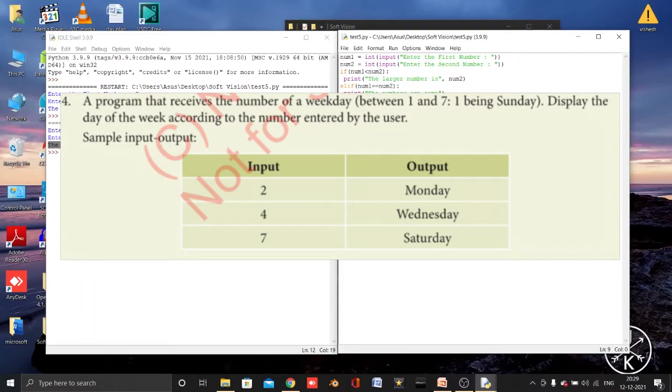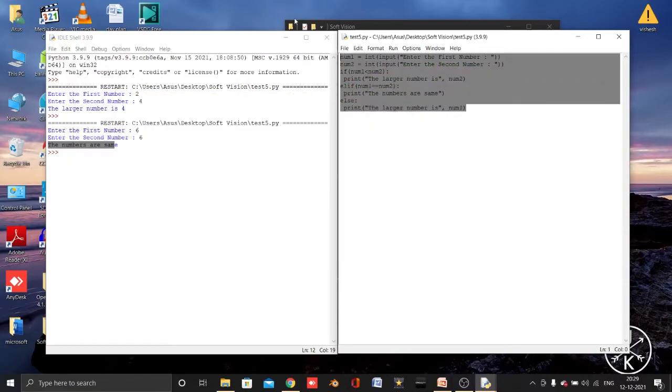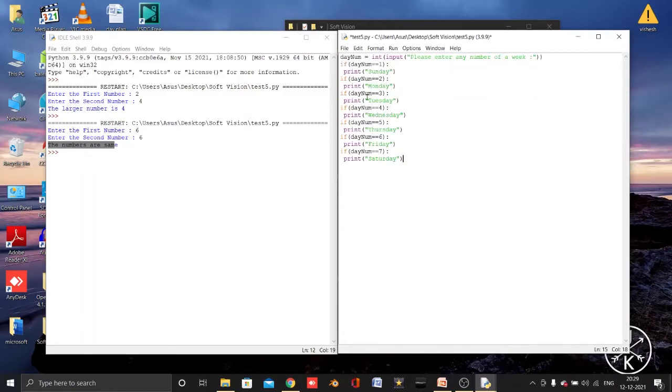So there is a sample input and output in front of you. If the user entered 2, you have to display Monday. If the user entered 4, you have to display Wednesday, and if the user entered 7, you have to display Saturday. So let's write the program. So this is the program.